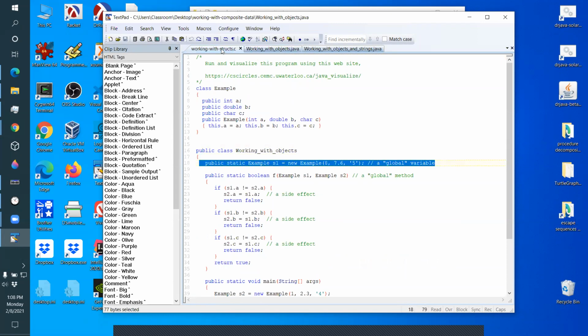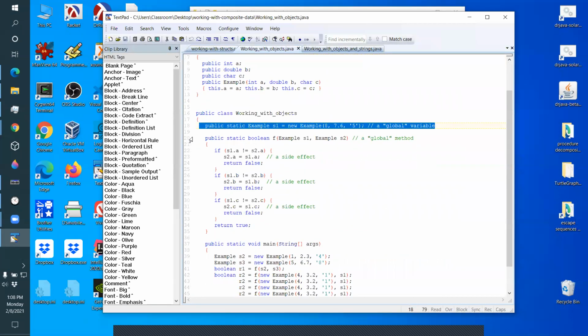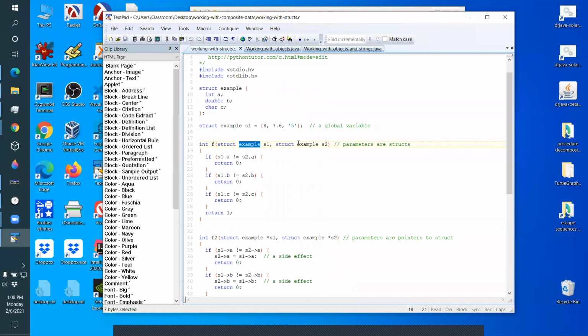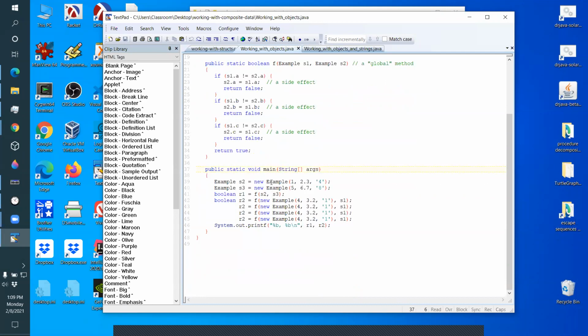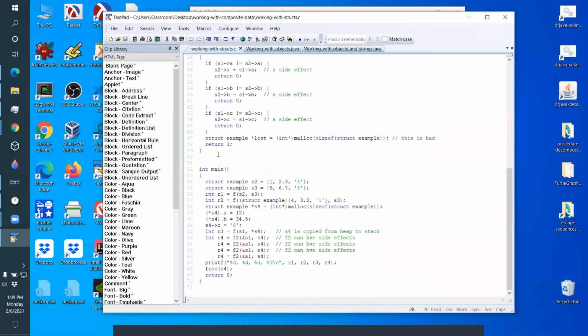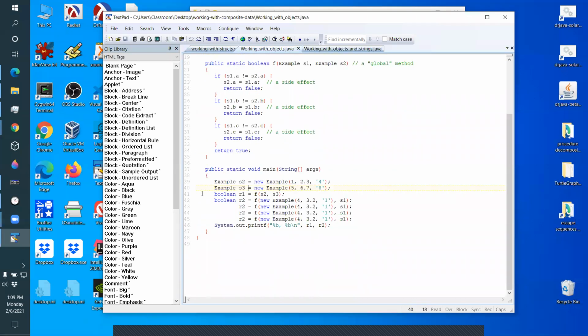Okay. Then we go to, here's a function definition. Here, the function takes in 2 example structs. Okay. Then it does pretty much the same thing. The code here is pretty much exactly the same thing as the code here. Then the main method creates 2 local examples, and then it calls the function. And here, it makes 2 local variables, and then it calls the function.